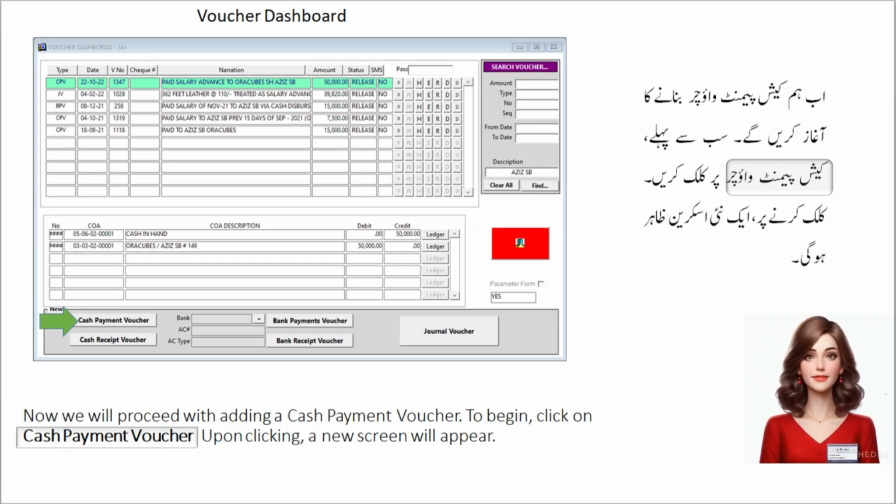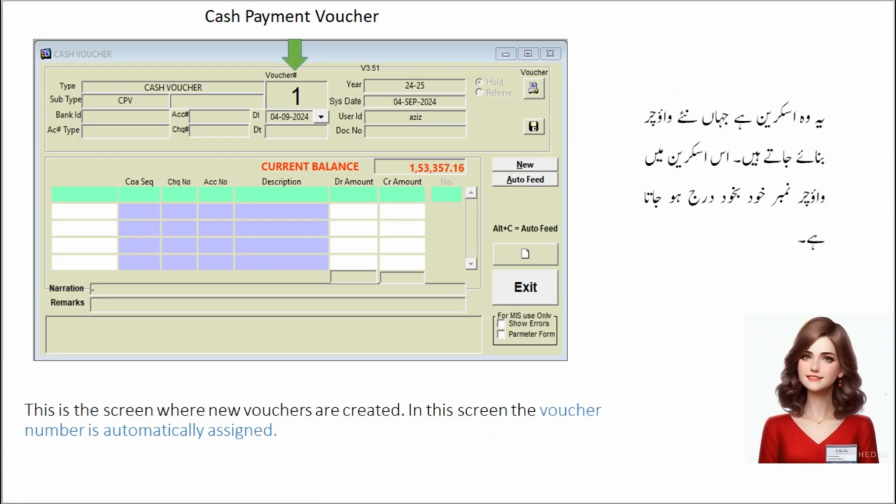Now we will proceed with adding a cash payment voucher. To begin, click on Cash Payment Voucher. Upon clicking, a new screen will appear. This is the screen where new vouchers are created.